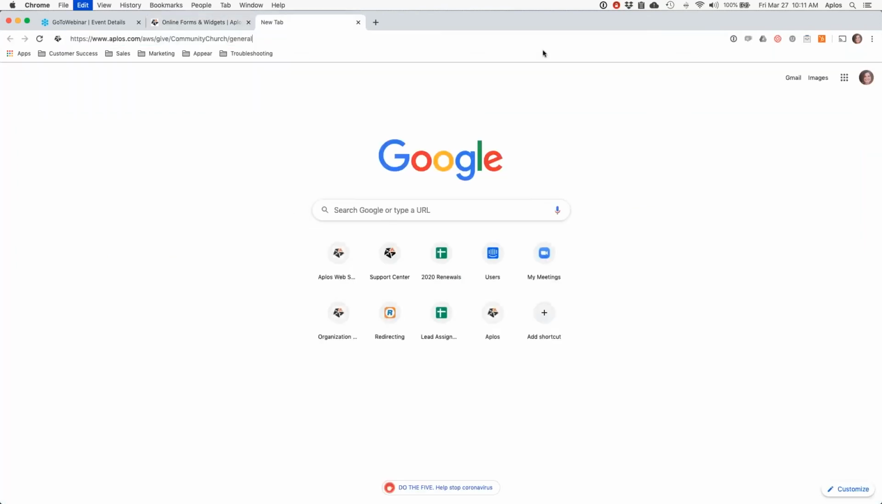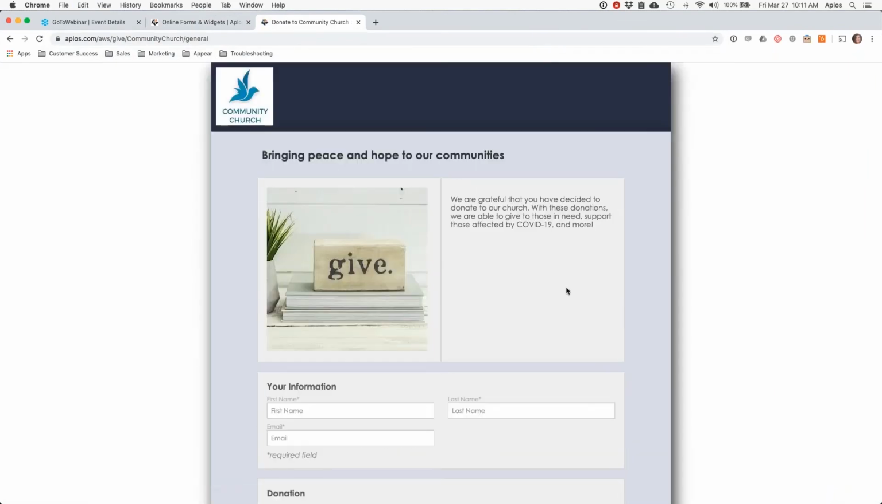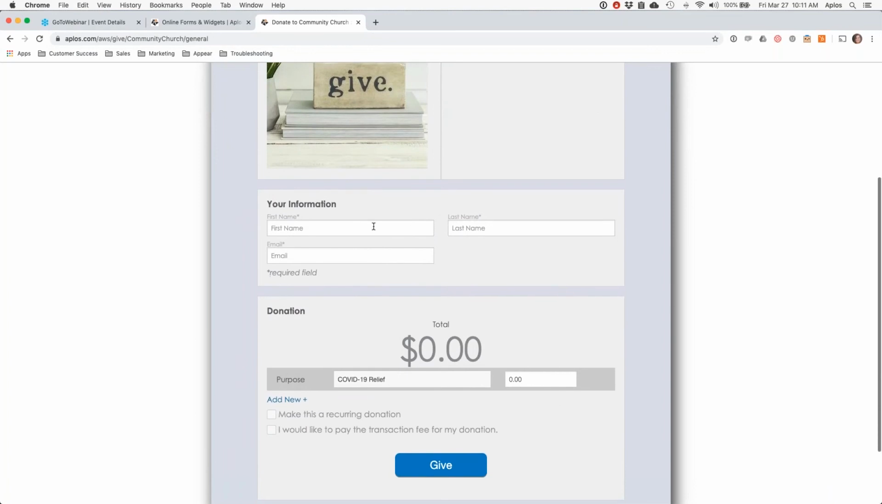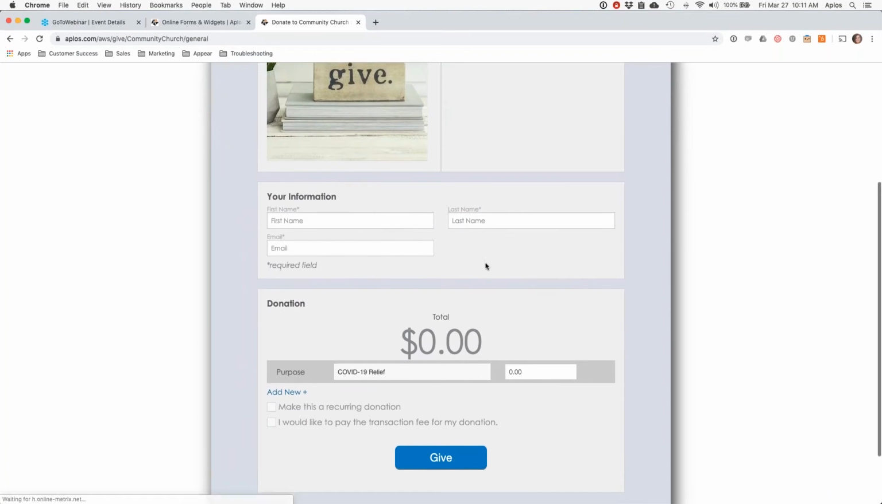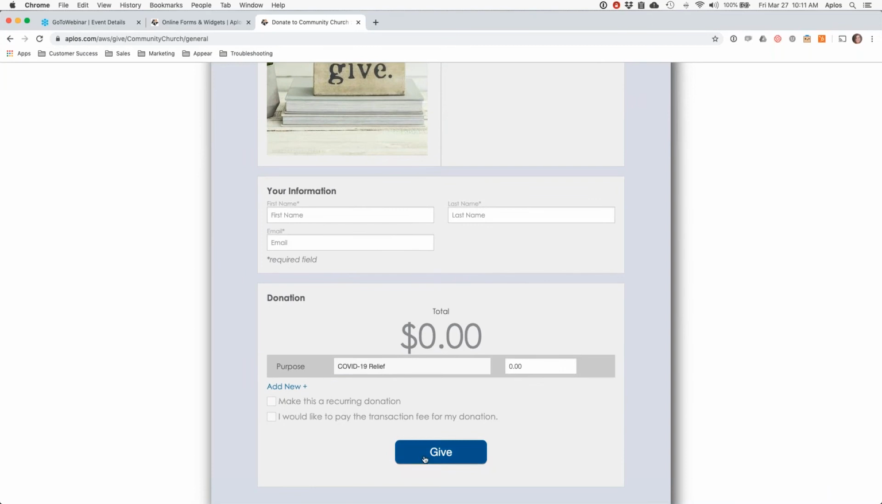So let's pretend I went to your website and I clicked your donate button. I'm going to land here on the form. This is what it's going to look like for me. I'm going to enter my name, my email address. I'm going to choose my purpose, click give. So let me do this.